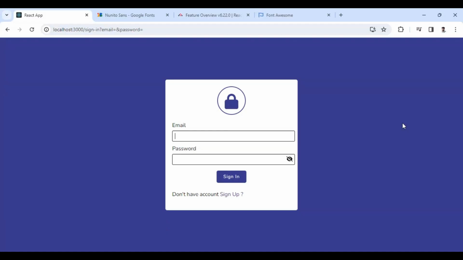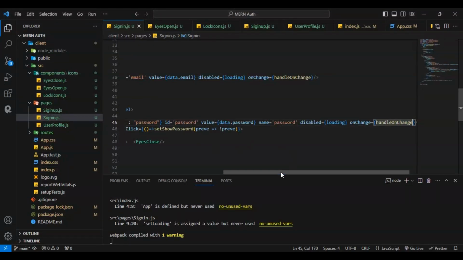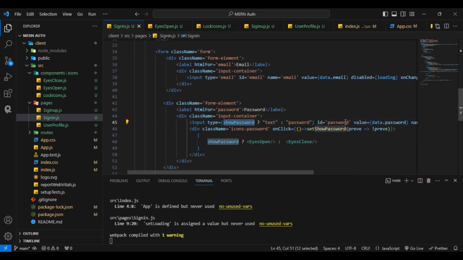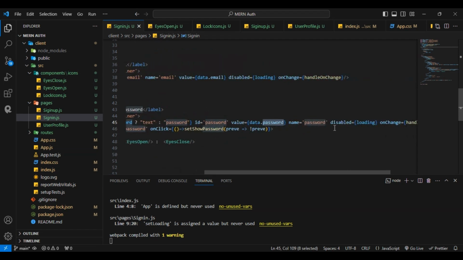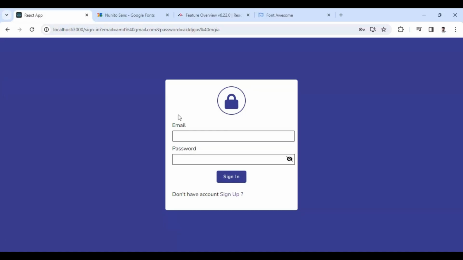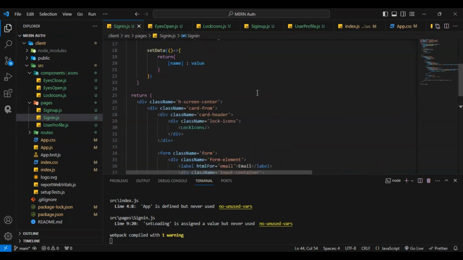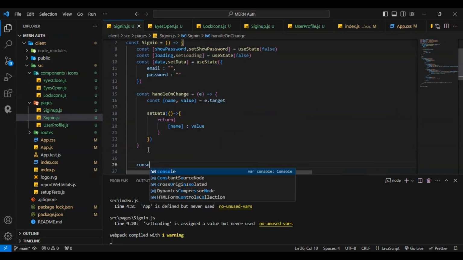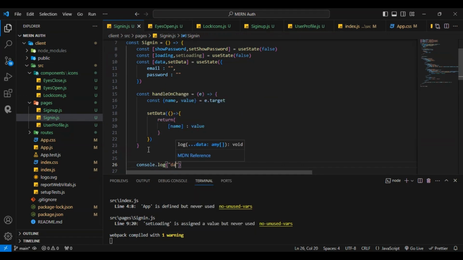Now see, when inside the email I type amit@gmail.com, this will be done. And when I go to the password section and start typing, now see, okay, why is this not refreshing? Now you can see it is not displaying here. Let me just do console.log data, and here it will be the data.